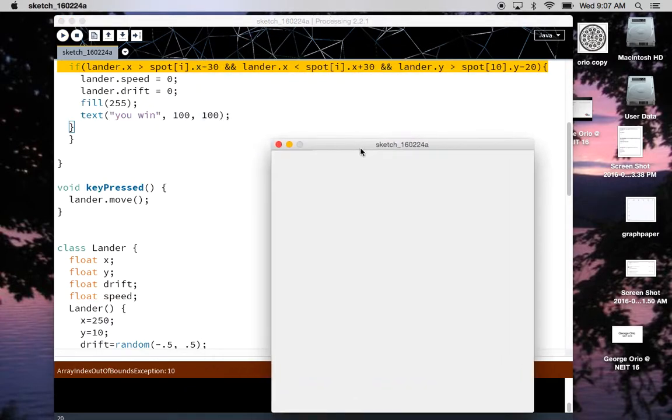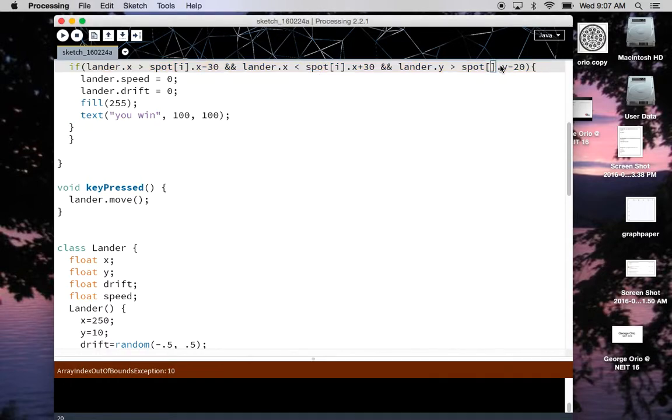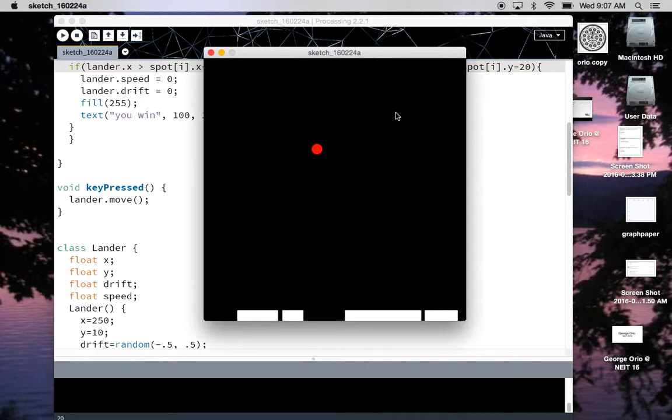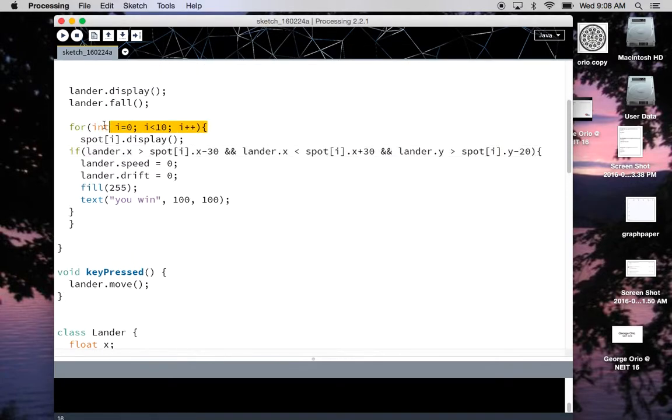Array out of bounds exception 10. Oh, that's because I put 10 here. I should have prepped a little better for this one. There, so now if I go through that hole, they're not going to intersect. Got it. Oops, all right, I'm losing, but if I intersect with one of them, you win. Okay, so again, all of those, I can still use the same conditional statement. I just need to adjust because there's no single spot object anymore. There's only an array of them, spot 0, spot 1, spot 2, all the way up to spot 9. So I represent that with the I inside this for loop.